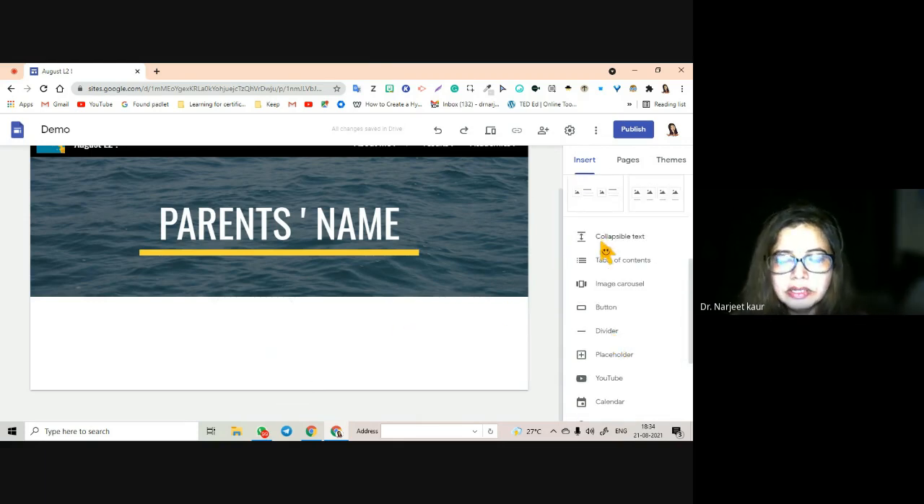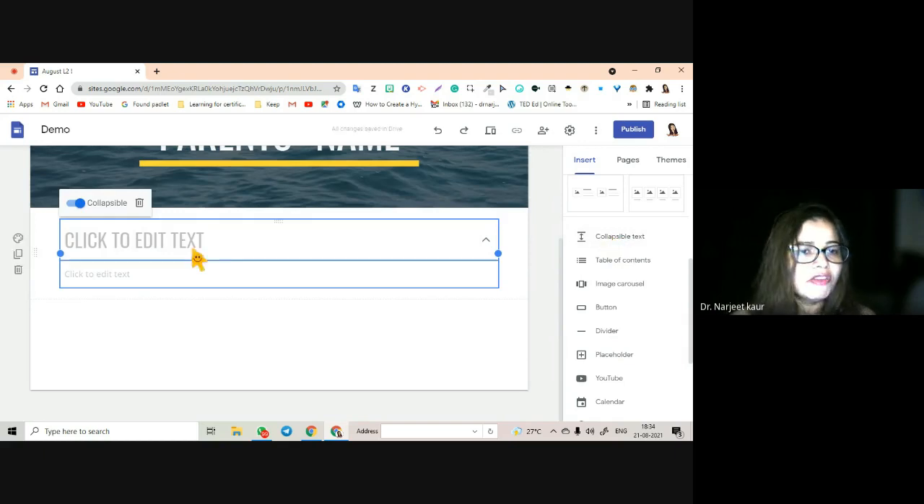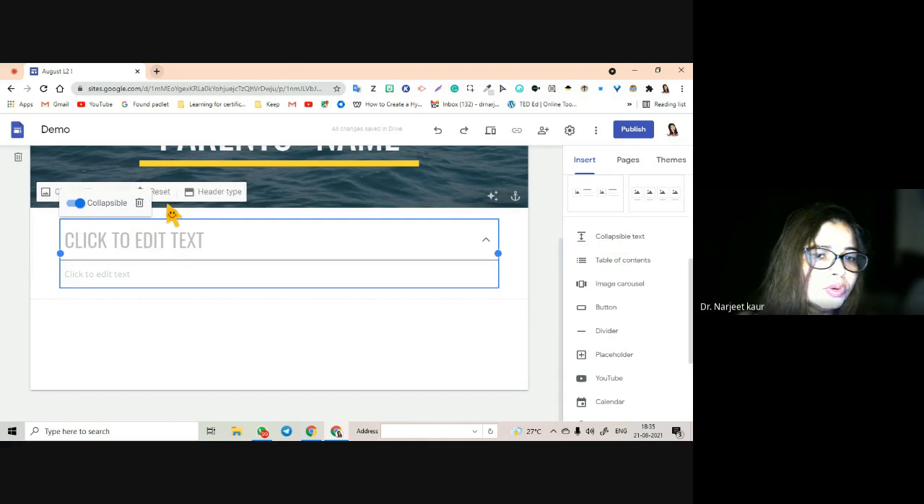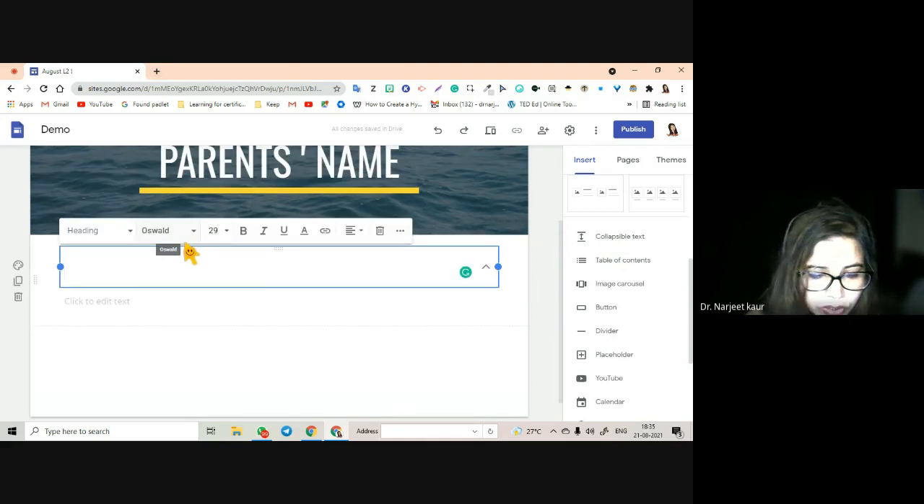Let's see these options which weren't there in level 1. Collapsible text. Now, for example, I have a huge text to include here. Say, question paper.